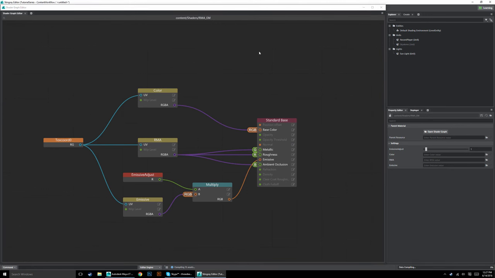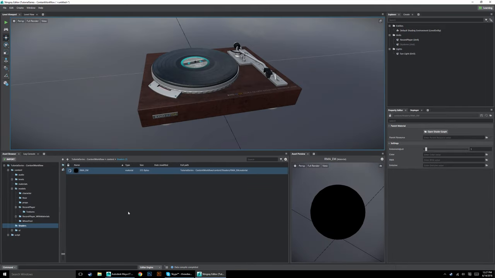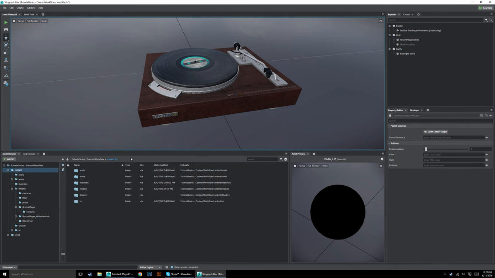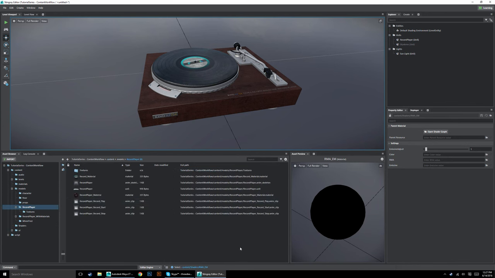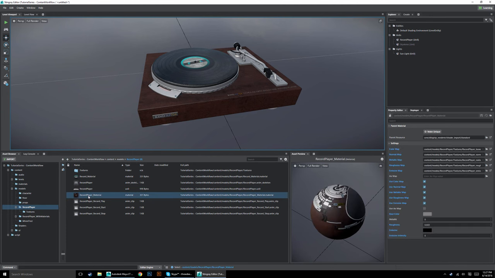And let's take a look at what we have, okay? So now, inside of our shaders material, we have this shader, okay? And let's go ahead and try to apply this to our record player, okay? So let's go content, models, record player. And now, we're going to want to be able to use this record player with that material, okay? So if you look here, we have this parent resource, and right now it's using the standard shader built into Stingray. If you notice, it says core here, okay?